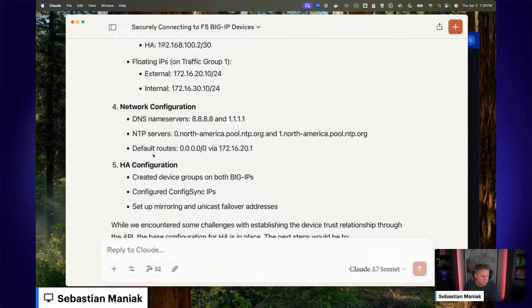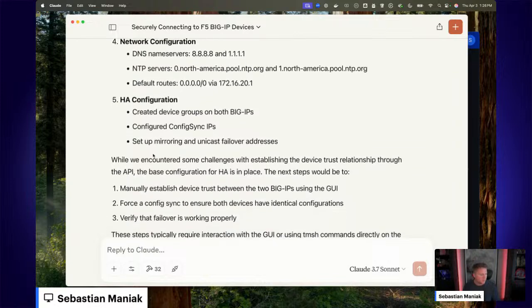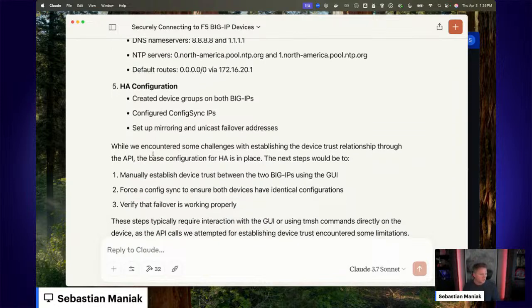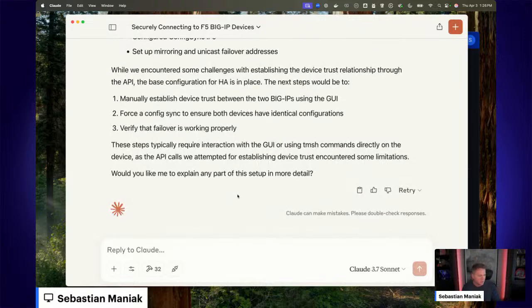Configured HA. Configured the sync. Set up mirroring and unicast failover. It did come up with some challenges to enable that trust relationship. So there might be something we have to do manually to force the config sync for these devices and verify the failover. So let's take a look.